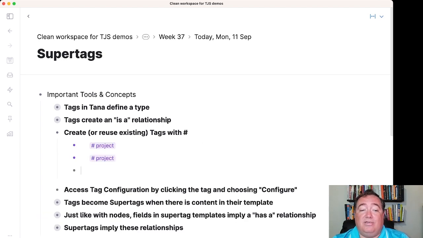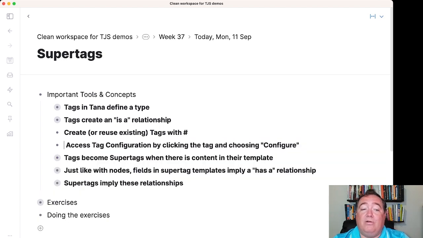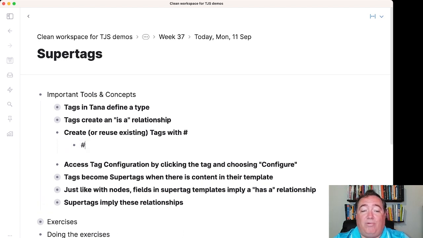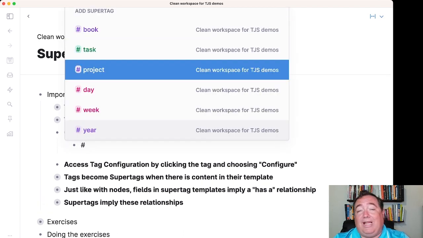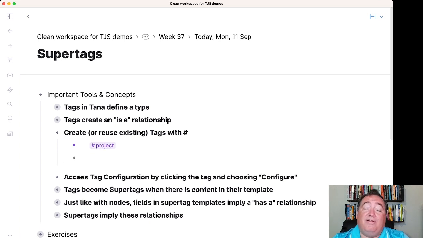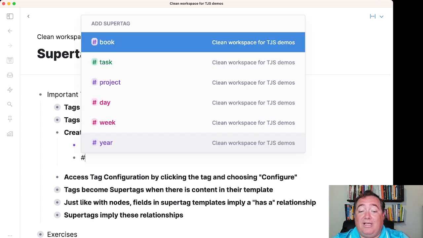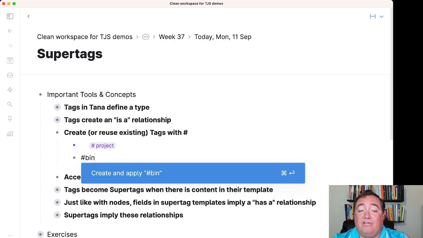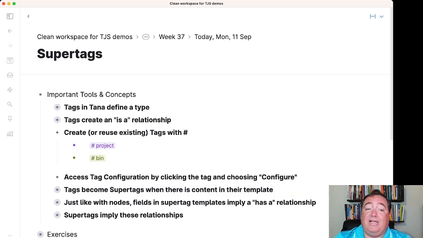So I have a couple here from a previous demo. If I want to use the tag called project, it's a tag that's already there. All I have to do is hit hashtag and choose it. But if I want to create a new one, I can do exactly the same thing. If I want to create a tag called bin, for instance, all I have to do is type that, and it'll give me the option of creating a new tag called bin. And then you can see it functions the same way as when I chose a pre-existing one, like when I chose the project there. So you can create them with that.